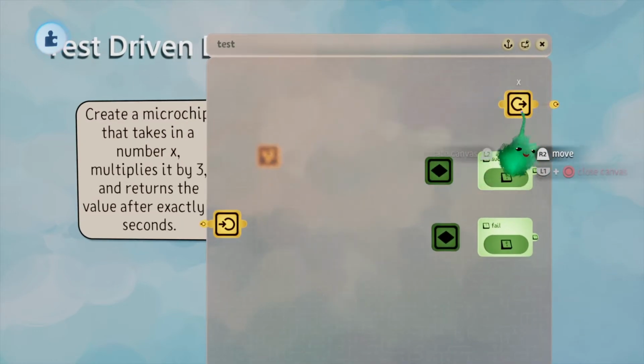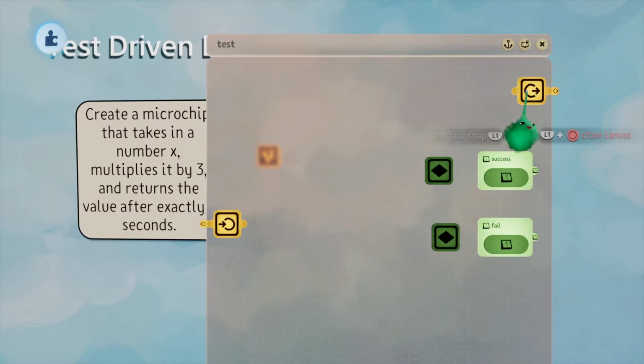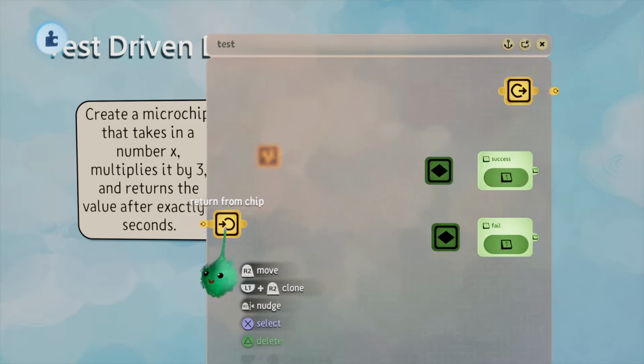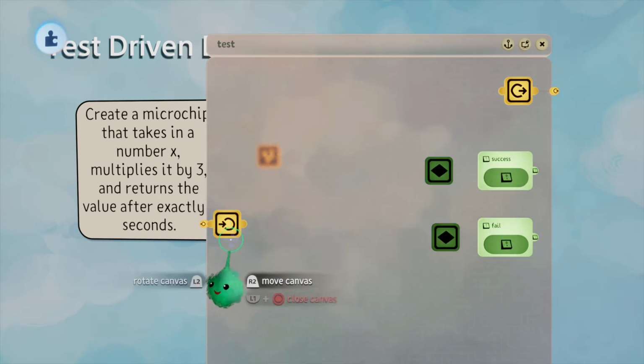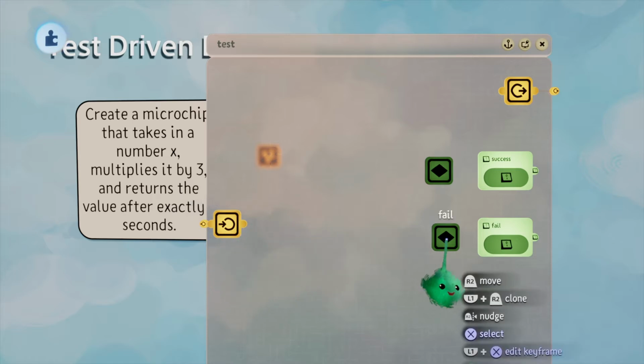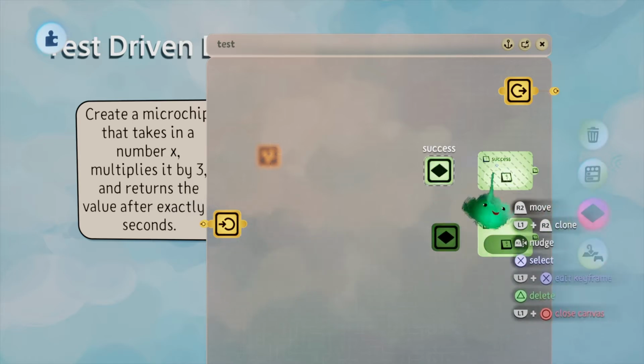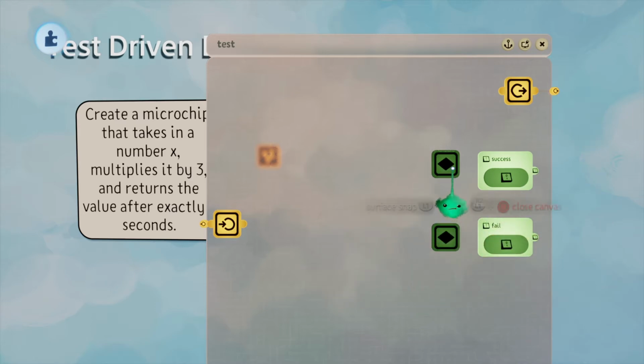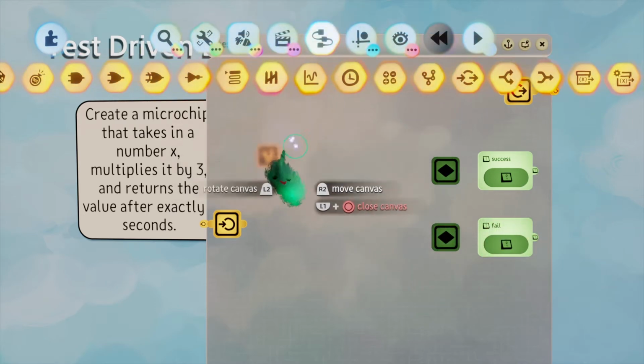So in here, I have a node, which is going to be our x value that we're passing to the chip, and an input node, which is going to get the return value from the chip. Here I have some keyframes. This one just turns on this success switch, and this one turns on the fail switch. That way we can monitor whether or not things are working.